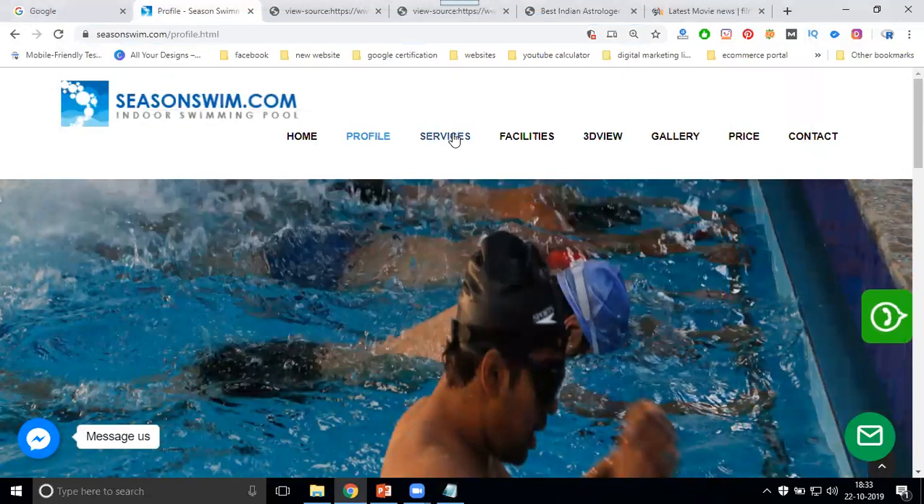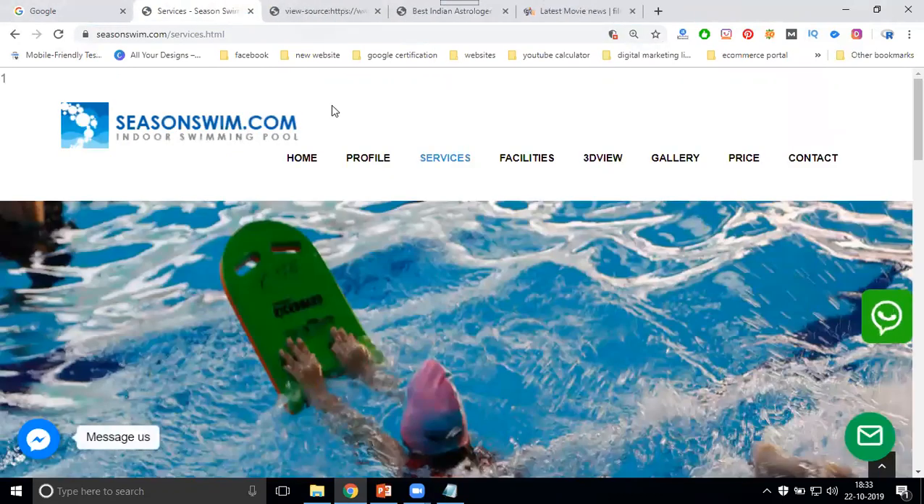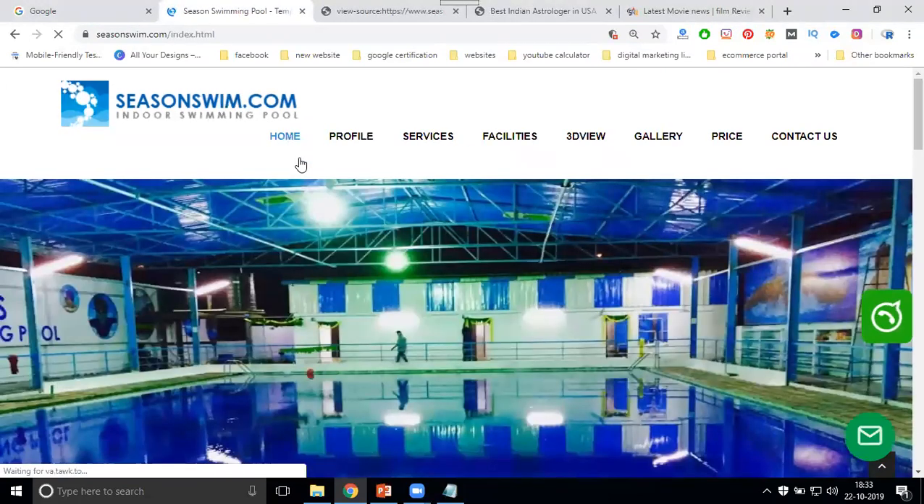Same with services: Control U, Control F. Is H1 there? No H1 tag. So all these pages you can check one by one. Each and every page you can check for the H1 tag. How to write it as a developer, I'll explain in the class.